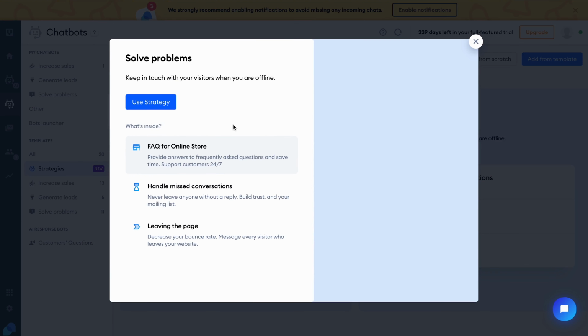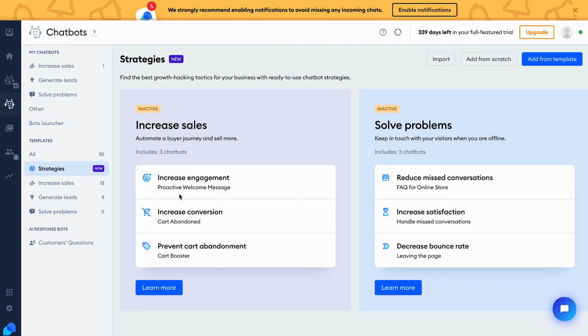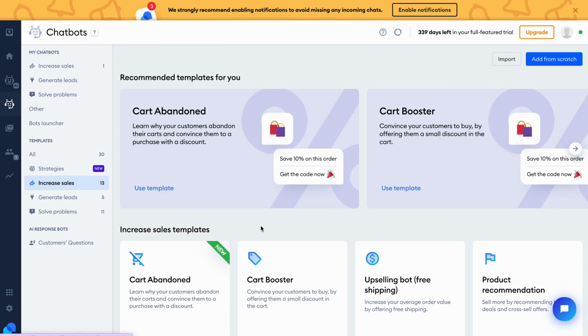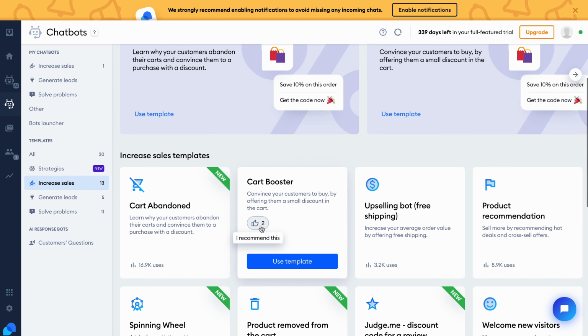Same for this case in here. Okay, I'm not going to do that. I'm going actually to go to each type of chatbots, and I'm going to install the ones, in my opinion, are the most important ones. So I'm going to increase sales, and I will start first with the welcome chatbot.